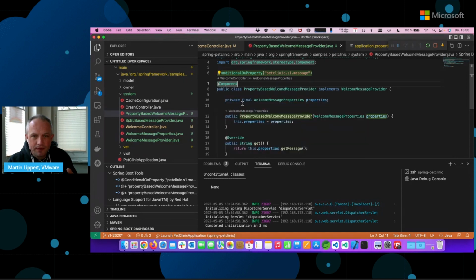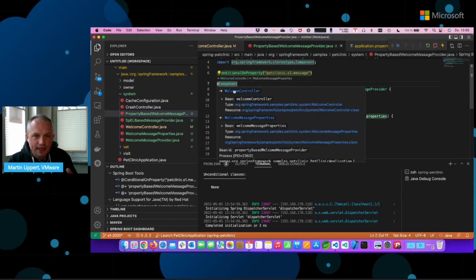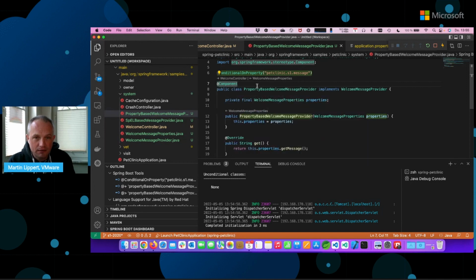This component is being injected into the welcome controller. So we see the wiring between those components that happens at runtime in Spring Boot when it creates the beans and wires them together. We see the result directly in the source code in the IDE here. This arrow means injected into the welcome controller. And another bean, the welcome message properties, is injected into this component via this private final field here.